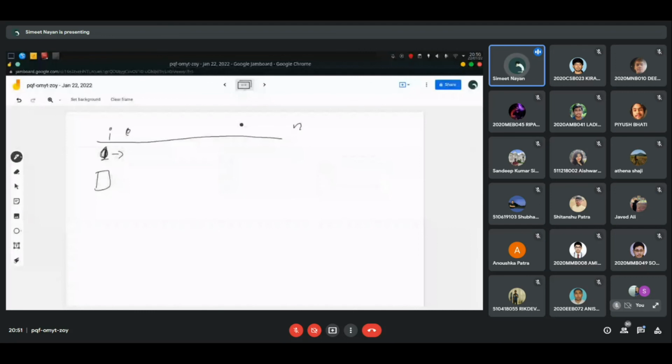So for the first time i is 1. Then we perform some operation. Then we make i equal to 2 into 1. Then we performed the operation again. Then we made i as 2 to the power 2, then 2 to the power 3, and we keep doing this till some 2 to the power k such that 2 to the power k is less than n.